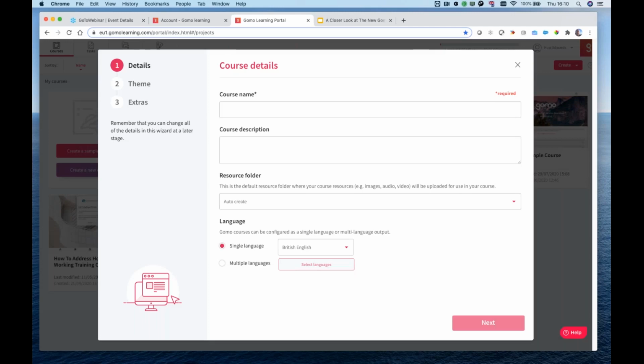So for those of you who are already Gomo users, the first message here is don't worry, everything that you've learned about Gomo still applies. You're not going to have to relearn it. And also, any of the courses that you have created already in Gomo will still look and function as great as they do now. So the first thing here is I'm just going to give it a name.